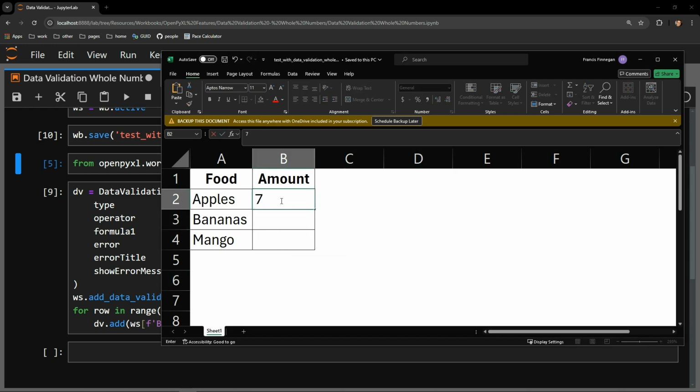Let's enter 7, and there you go. Our error box has popped up. There is "error" with the 2 exclamation points, and our message as we declared it in the object's creation. I'll exit out of this, and you can see my input of 7 is gone.